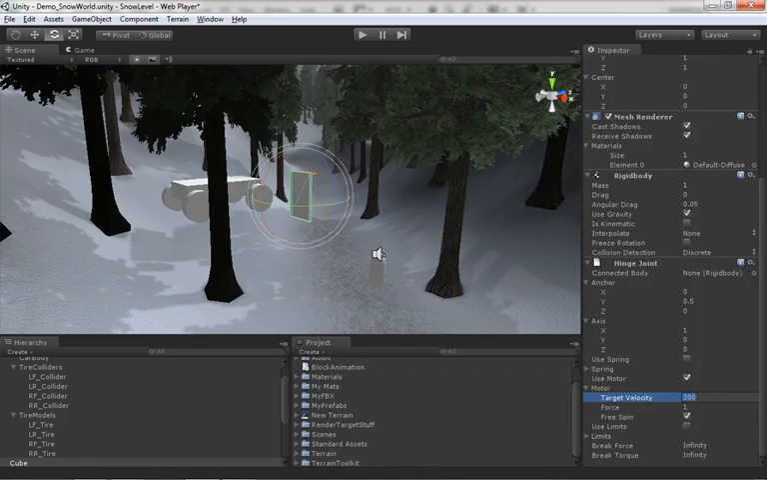All right, so we've got our target velocity, we have our force, and then we have free spin. Now, this is a little bit difficult to show. What this means is that the motor can only accelerate the object. It can't slow it back down.